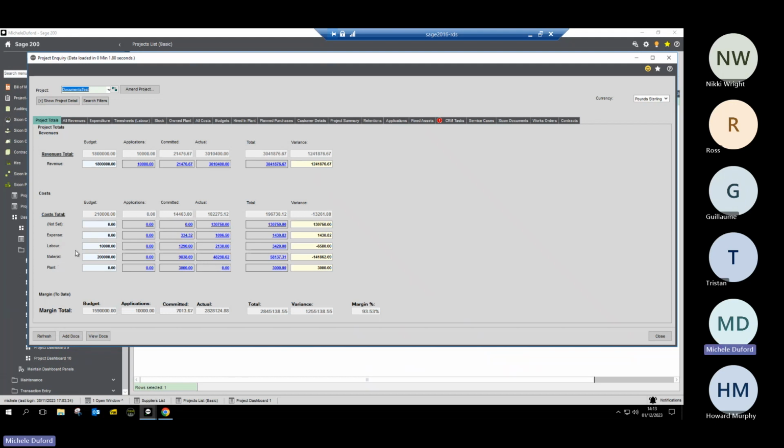Behind each header, you have the ability to budget for that element of the project, so that it means that I can see that I've got a £200,000 budget here for materials. I can see how much we're committed to spend, purchase orders, how much we've actually spent, purchase invoices, and therefore a total compared to my budget, how much have I got left?